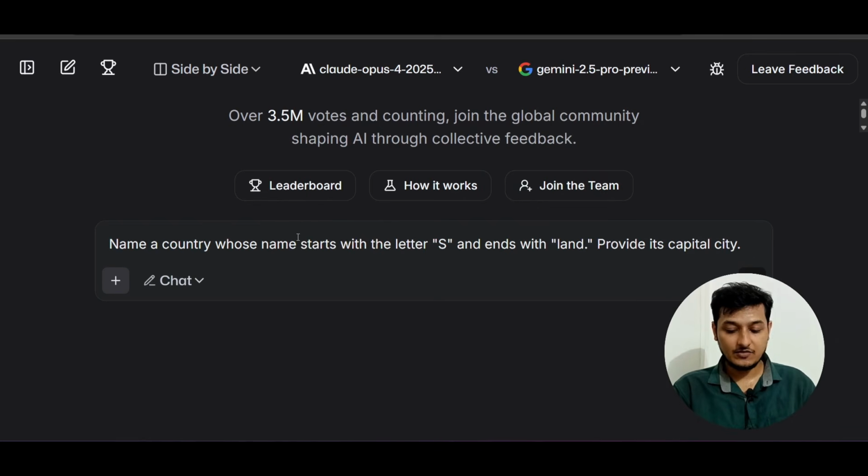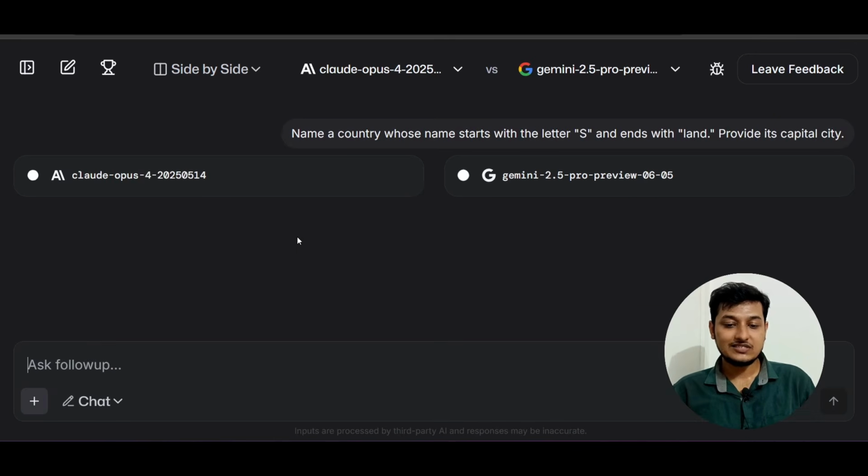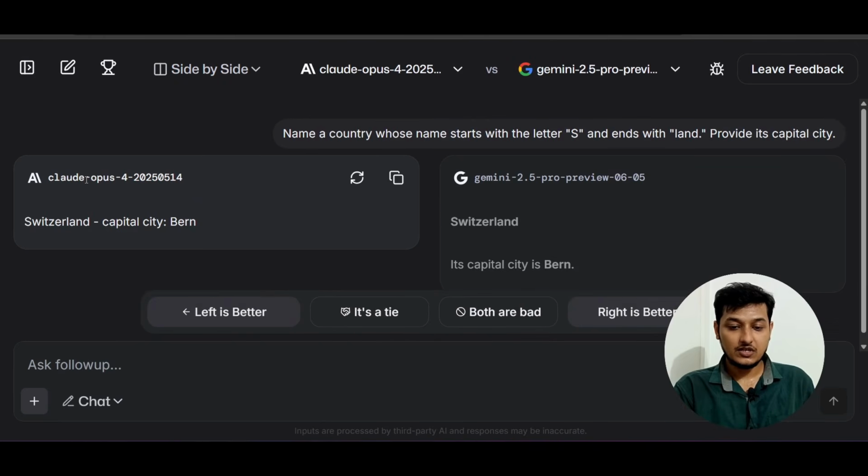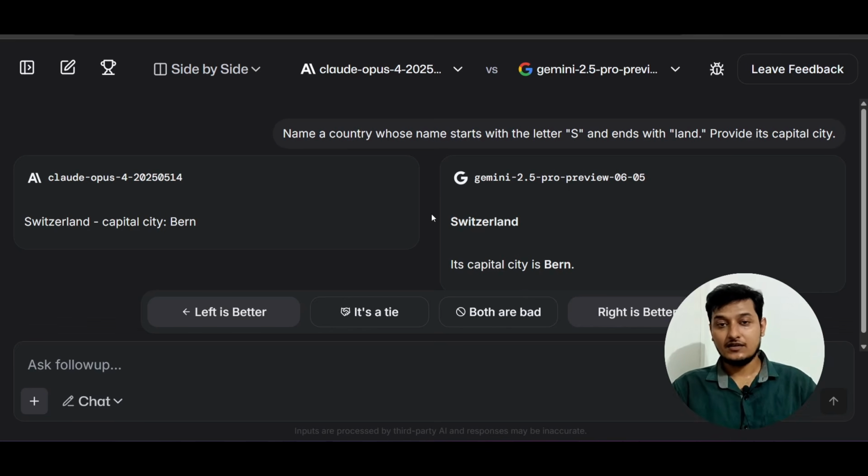Like if I paste the same question here, press enter, you will see that both of these models will give you the answer. Now you can compare also which model is giving you the best answer. Here you see that I have already got the answer from this Claude Opus 4, and now I am getting the answer from this 2.5 Pro also. Here you see Switzerland and its capital city Bern. And so you can actually compare the answer from both of these models, and then you can go for whichever answer you prefer the best.